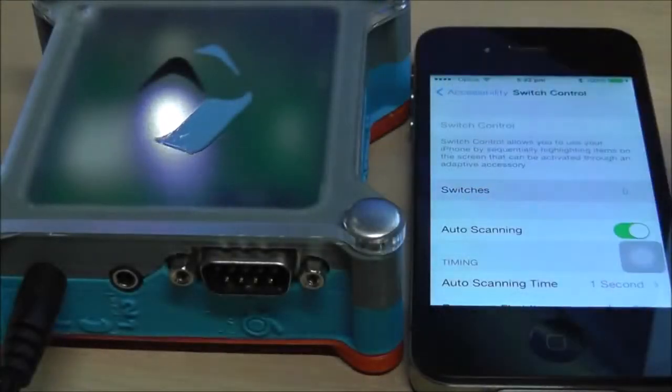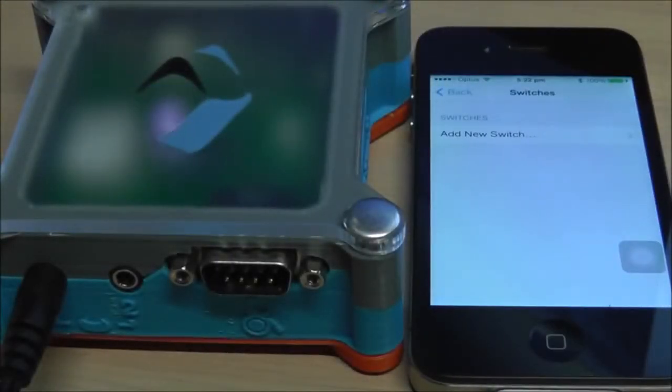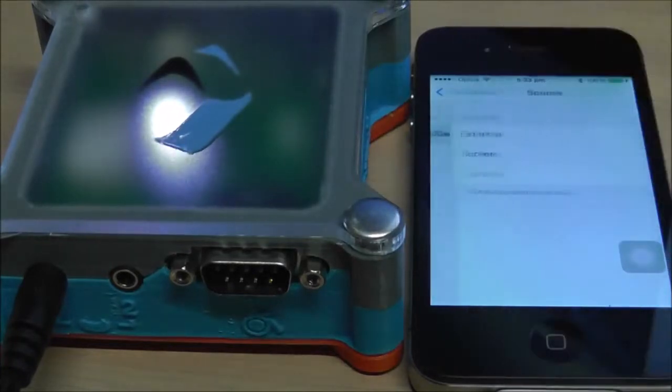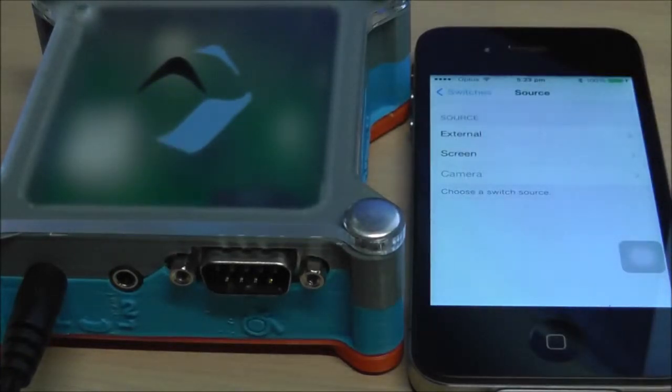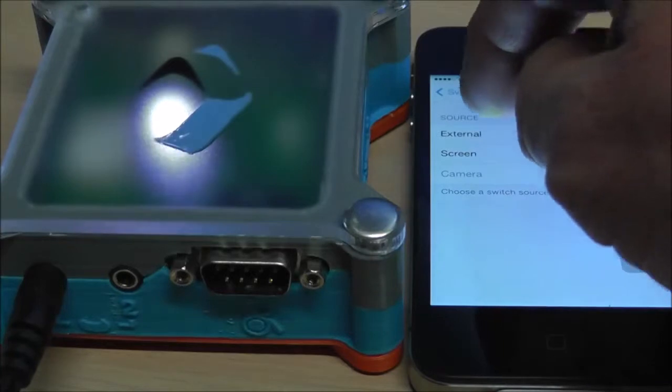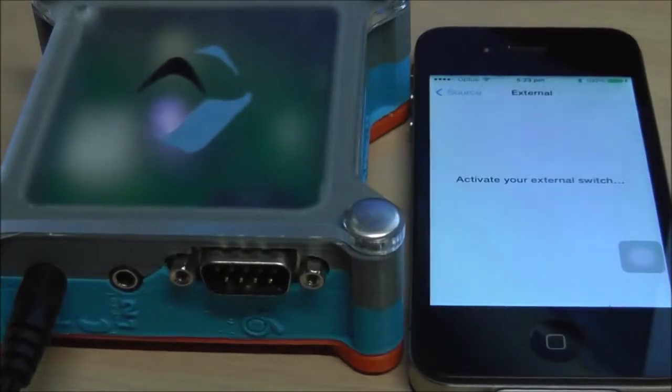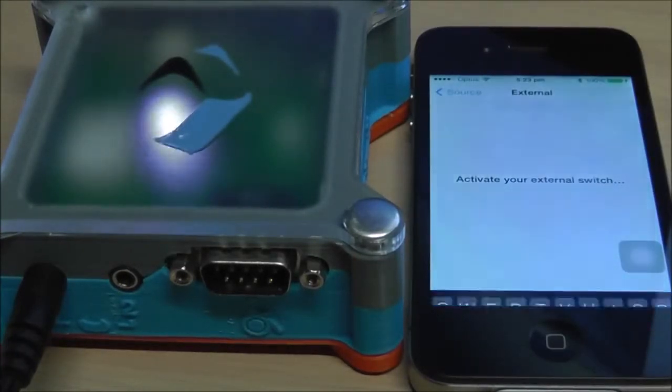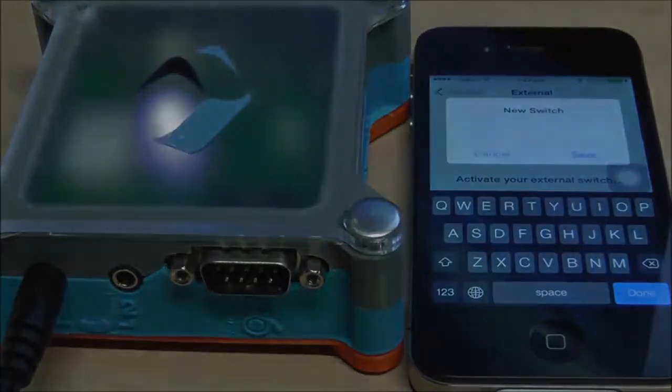Switch control on Apple devices can support Bluetooth switches. I use devices called the Tecla Shields, one for my Mac and the other for my iPhone. There are a number of ways switch control can be set to meet different needs. Here are a few examples on iOS.